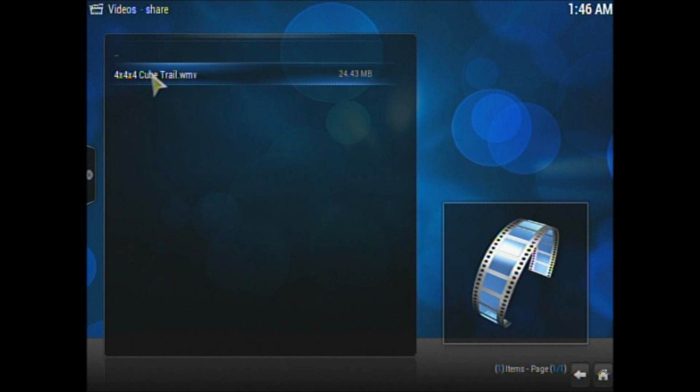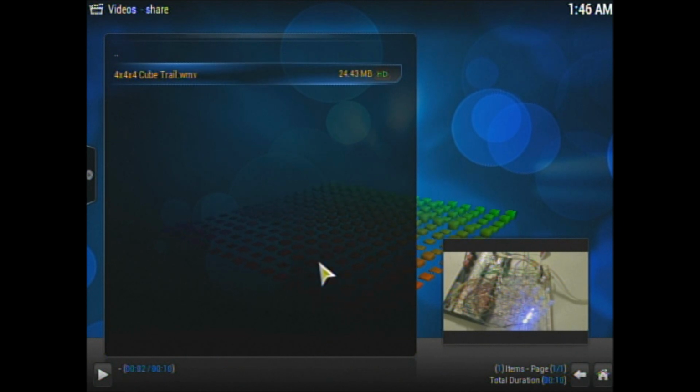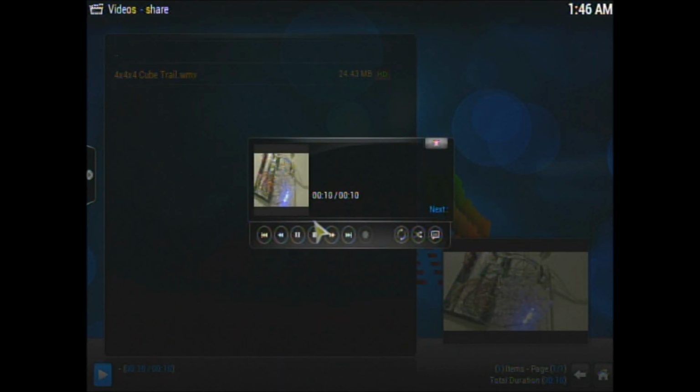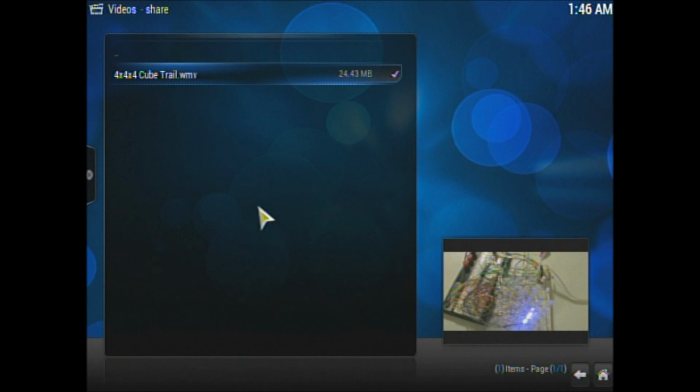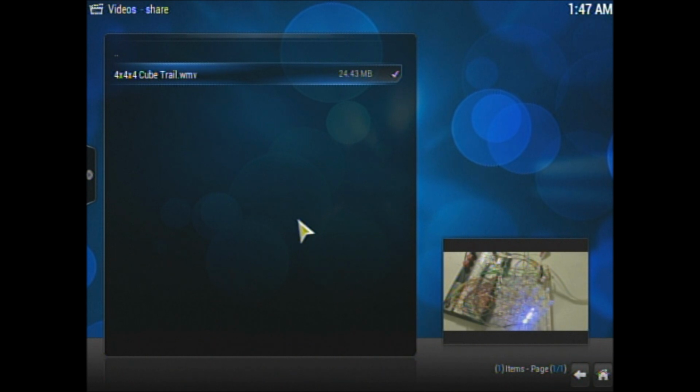And there's the 4x4 cube trailer. Let's click on it and see what happens. Now I don't have the audio hooked up, so you're just going to have to bear with it. Oh, in fact, I just noticed something. Since it is a WMV, I forgot about this. For some reason I haven't got this to work right, but it will only play the audio in it. It will not play the actual movie file.